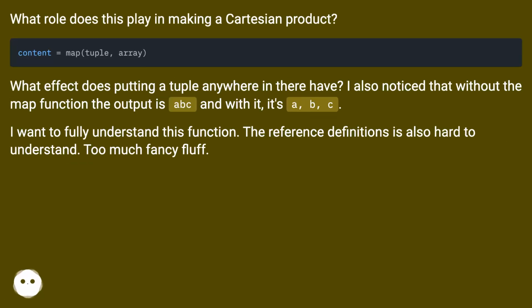What role does this play in making a Cartesian product? What effect does putting a tuple anywhere in there have? I also noticed that without the map function the output is ABC and with it, it's A, B, C. I want to fully understand this function. The reference definition is also hard to understand. Too much fancy fluff.